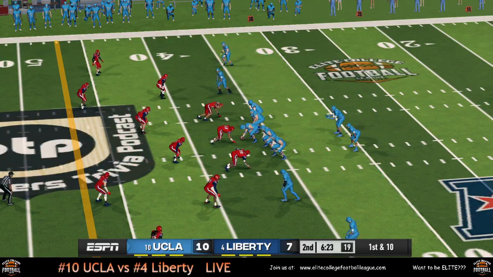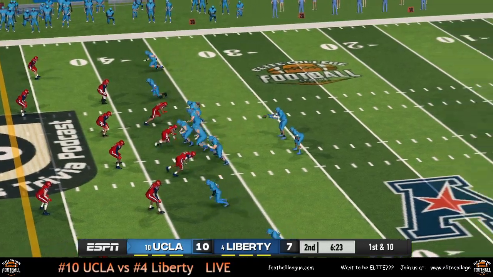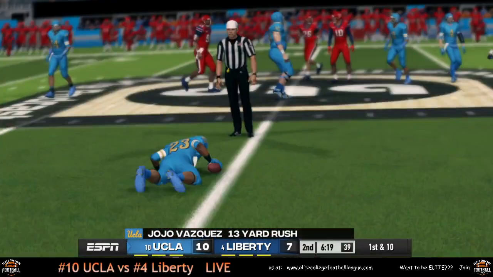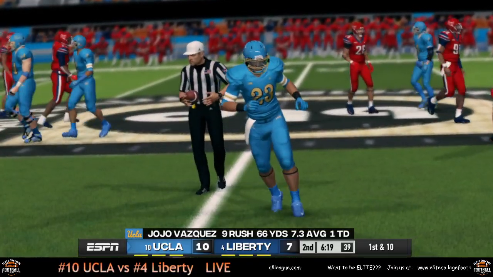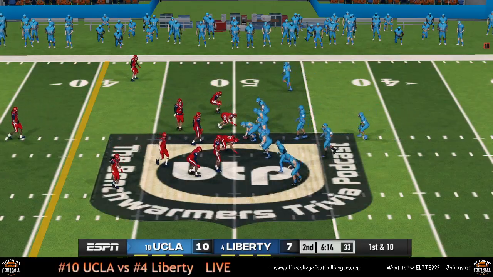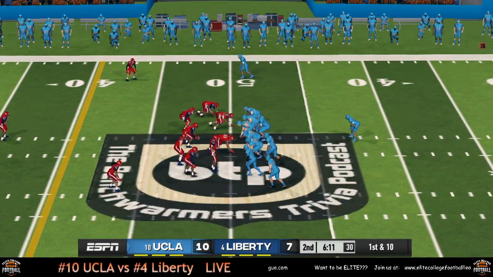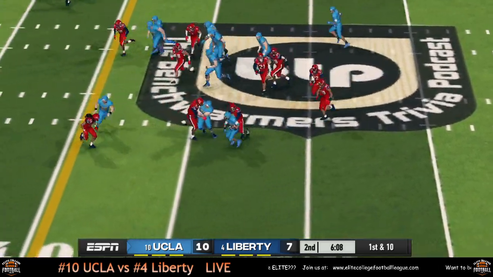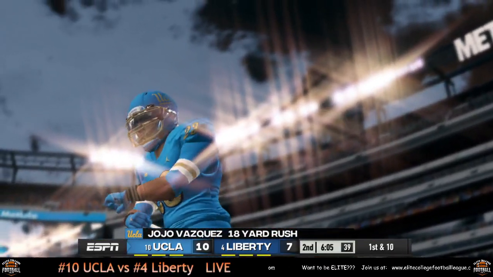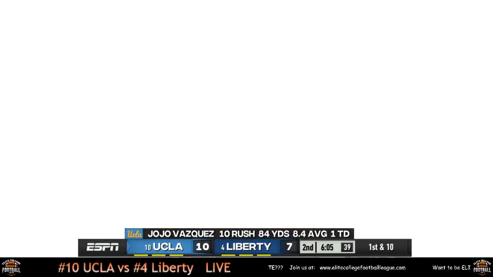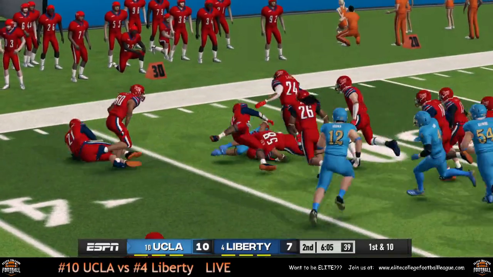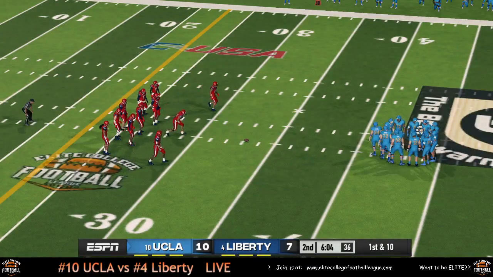So UCLA will start on their 37-yard line. They're going to hand the ball off. And JoJo Vasquez just pushes his way forward with the defender holding on to him for 13 yards. Pitch out to the left. And Vasquez is going to break another tackle, break 2 tackles before he's brought down. 18-yard rush. He has 10 carries for 84 yards tonight and 1 touchdown. He is having one good game tonight for only 10 rushes.